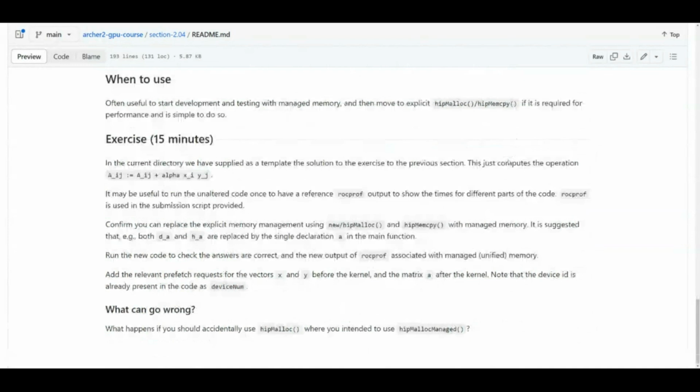Okay, so now we have another exercise. We have a lot of exercises in order to try and play with the software and see what gives the best performance. But feel free to continue with the previous exercise in case you are still testing something. But if not, go ahead and use this exercise. The idea of this exercise is to use managed memory rather than explicit.